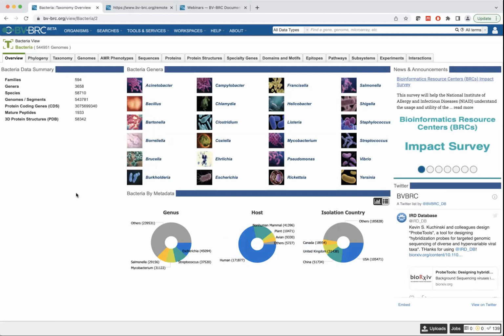So just send us a note, and we really want to make this site easy to navigate and easy for you guys to find all of the information that you want. So again, let's say, I think the phylogeny tab is not available for viruses.